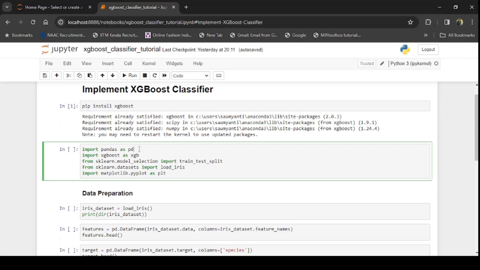We are importing pandas to perform some data preparation steps. Importing XGBoost because we will be using the XGBoost classifier model to solve a classification problem. We are using the train_test_split method from sklearn.model_selection because we will split the entire dataset into training data and test data. In this particular session, as an example, we will be predicting the iris flower species.